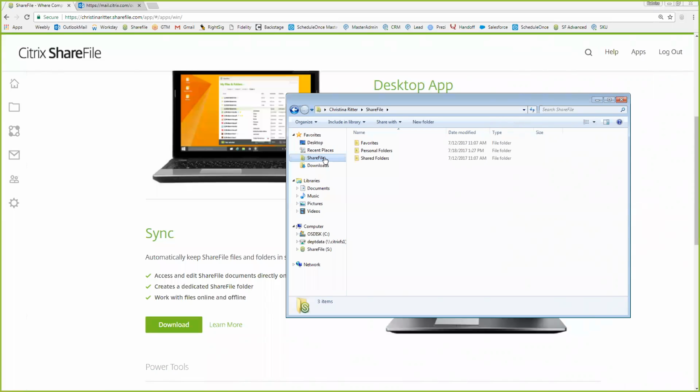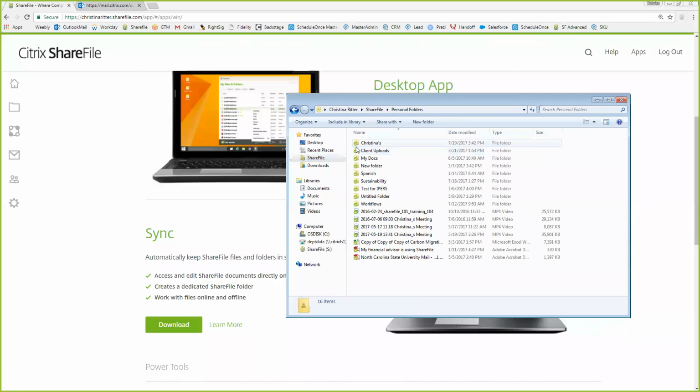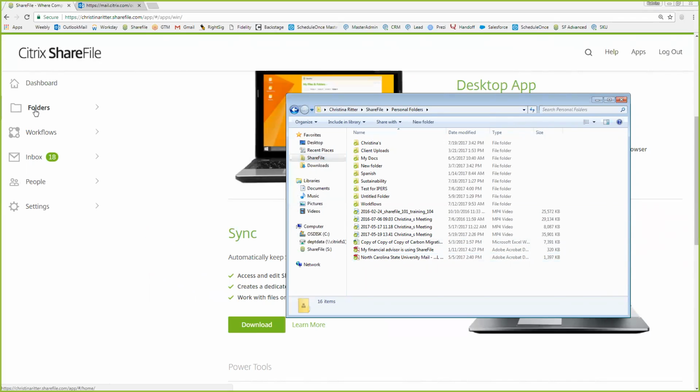So just be careful when you're syncing that you're choosing just the folders you really need to be able to access online and offline, because again, you're able to access them offline due to it being stored on your actual computer. So for example, I have synced my personal folders. When I click into them, the green check mark indicates that everything is perfectly synced and up to date. So whatever I see here is what I will see in my web app in the folders.